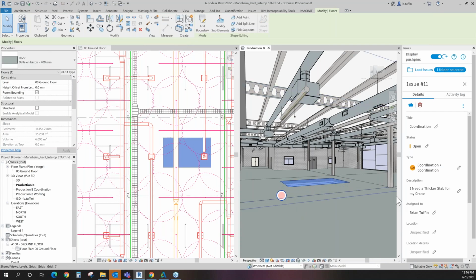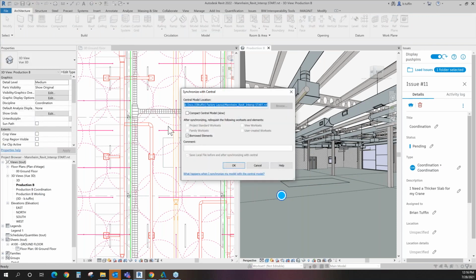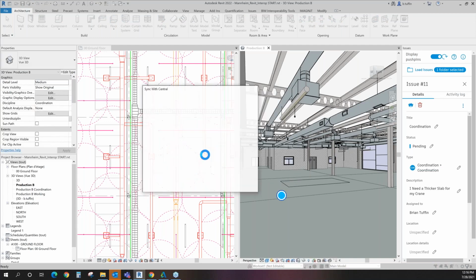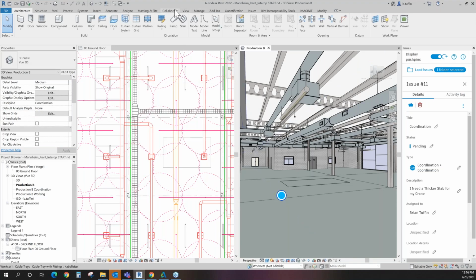I've identified it. So I'm going to change this from open to pending. So it's going to be pending until I get more information back from Mark to see exactly where I need to place it. Now, Mark is not going to see the slab change until I go through. I'm going to synchronize yet again. And the reason I'm synchronizing is so that I can push a new publish. That way Mark will see the updates inside of here.